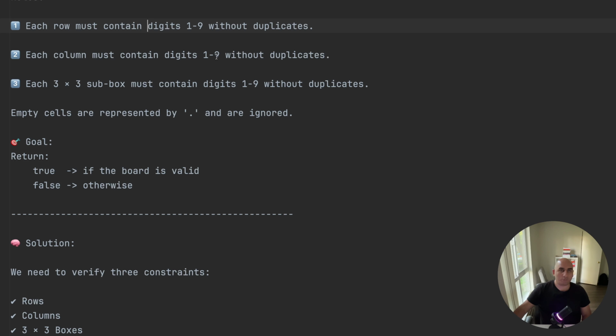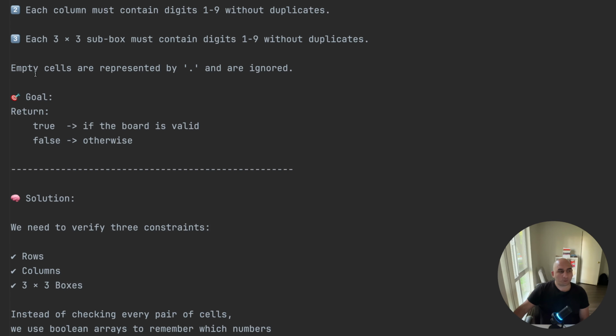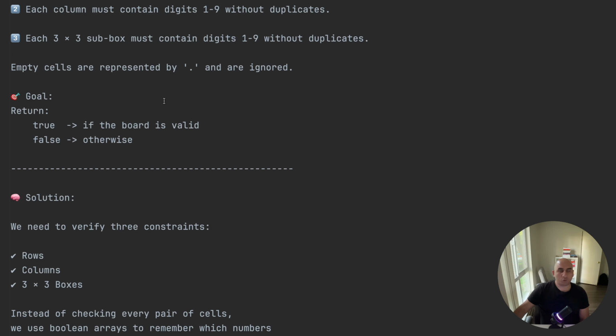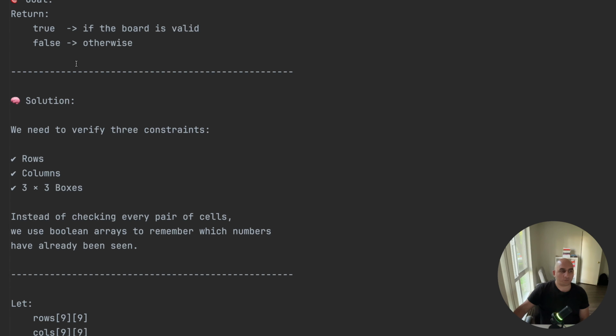So we should have the numbers from 1 to 9 without duplicates. And also the 3 by 3 boxes should contain the digits from 1 to 9 without duplicates. In our case we may also have empty cells, represented by a dot, and we should ignore those cases. The goal is to return true if the board is valid, otherwise return false.